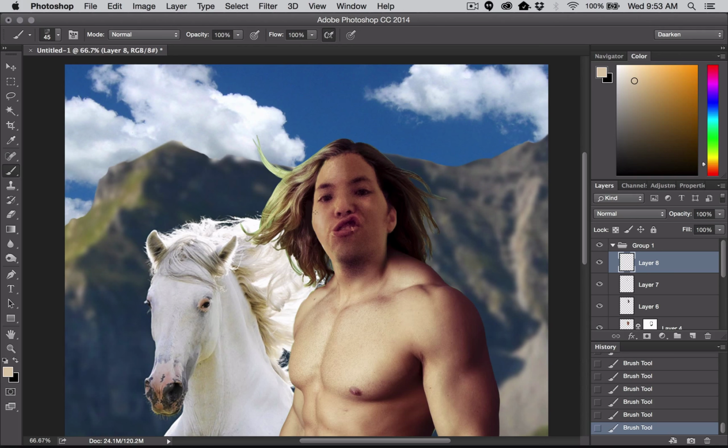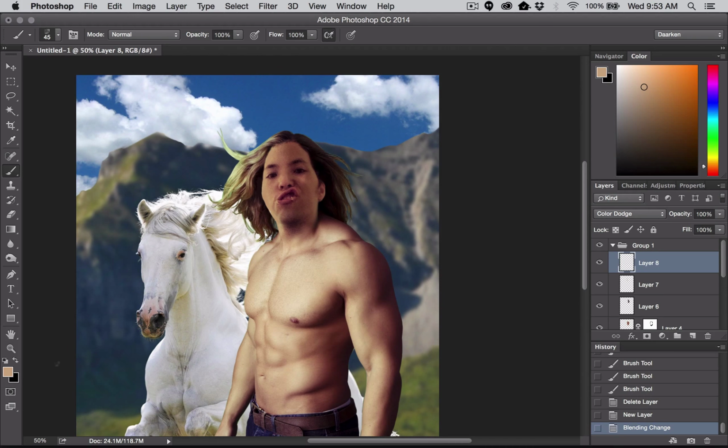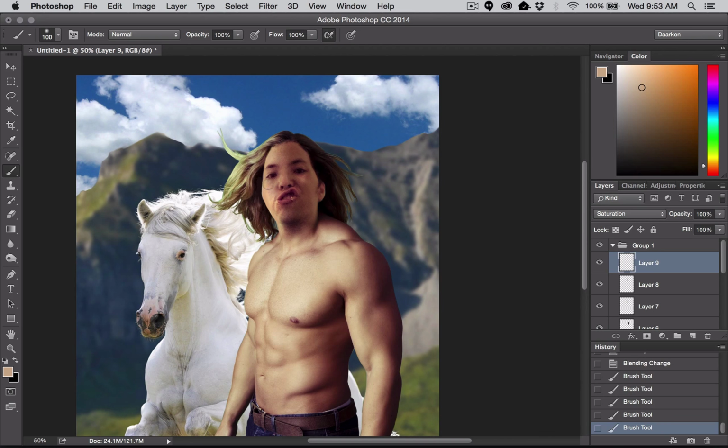Maybe add a little bit of this skin color. You know what? I don't know if I like that. Let's try just dodging it. It's always good. Might be a little too much. See, now that's too saturated. Gotta go and maybe desaturate it a little bit. There we go. We're getting there.